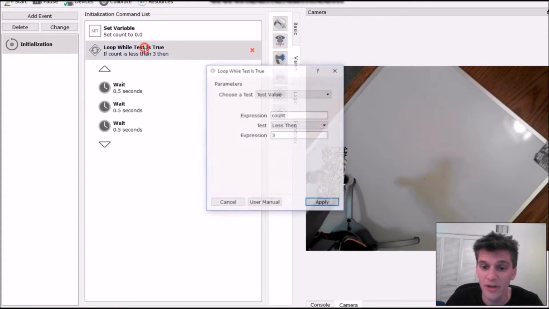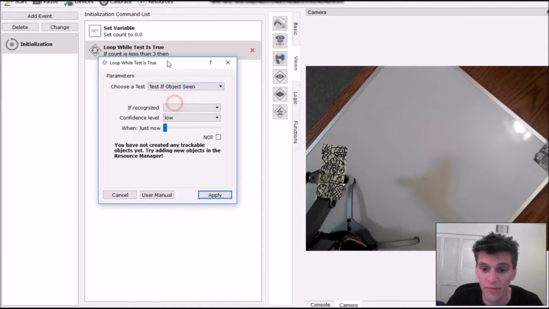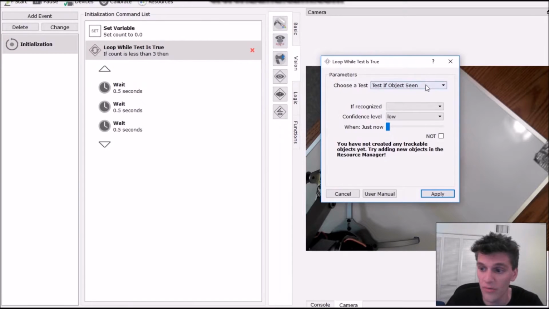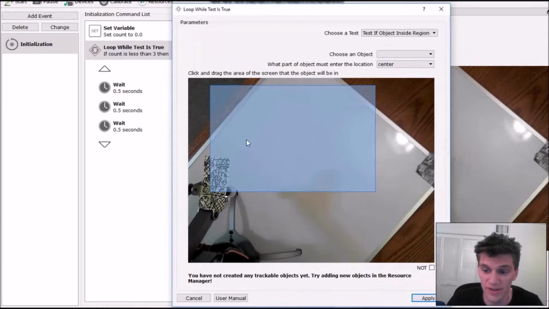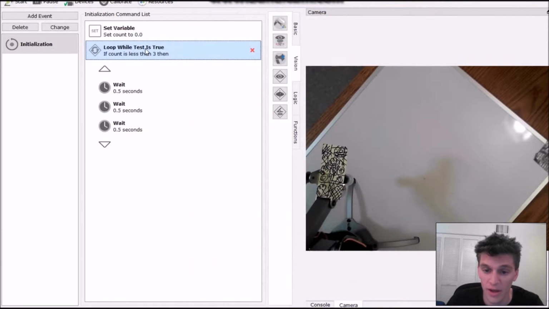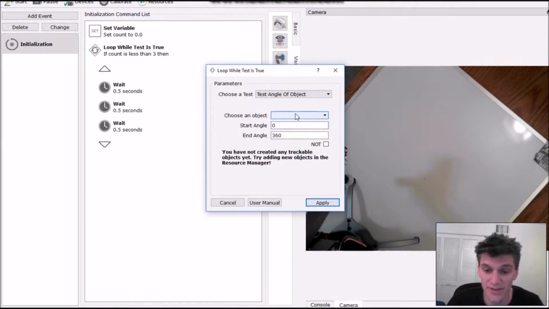The special feature to while loops, however, is that you don't have to use them just to test variables. If you open the while loop, you can see you can test other things. For example, you could run this code as long as a certain object is seen. You could run this code as long as a certain object is within this area. You're not limited. You could run it while an object is in a certain angle.